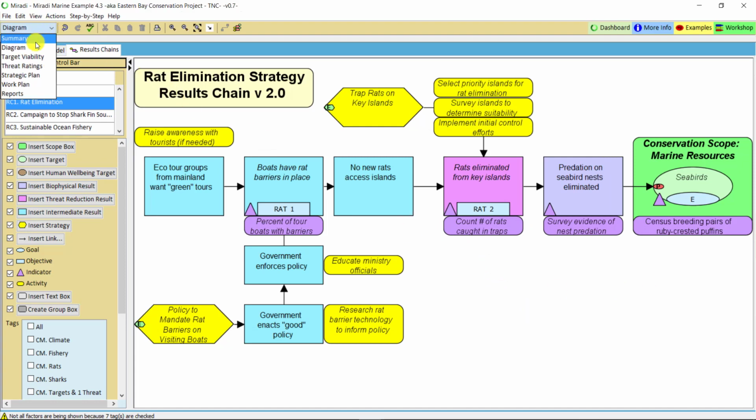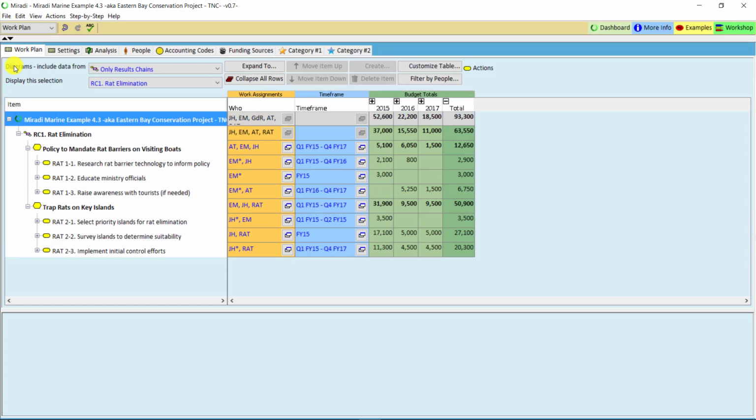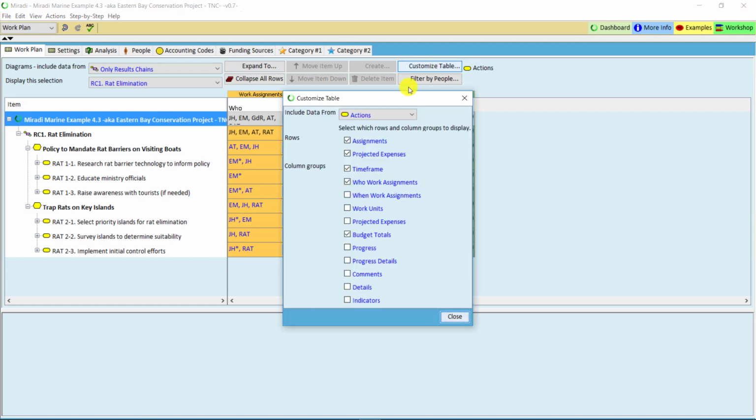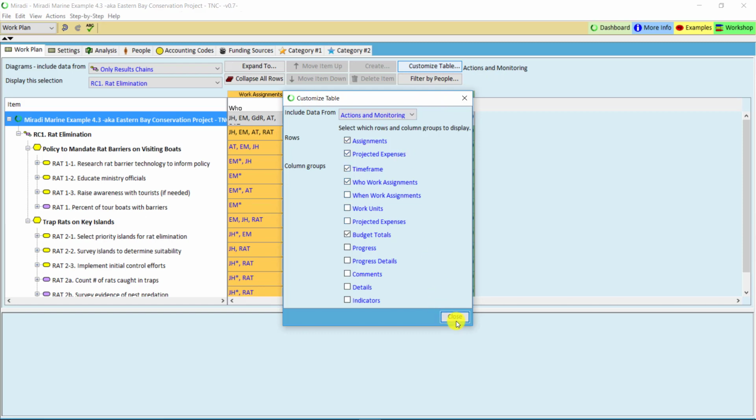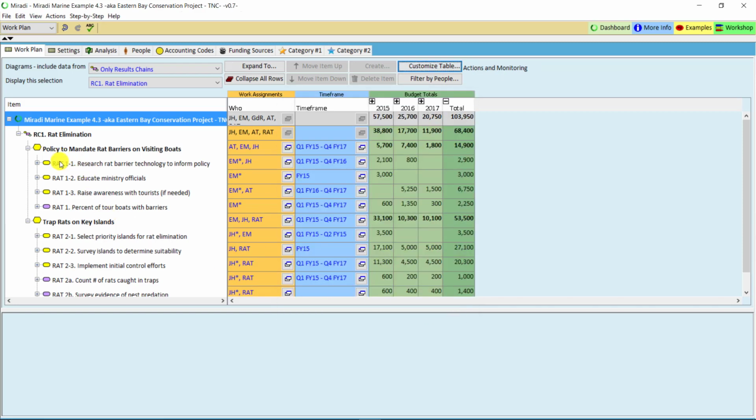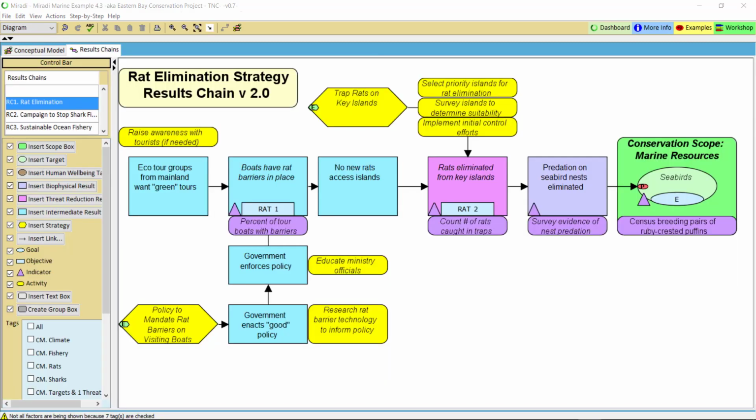In the work plan view, switch back over there, under the customized table button, you can choose between displaying only action rows of the table, only monitoring rows, and that will be indicated there, or you can choose to see both of them at the same time with actions and monitoring. And you can see a combination of the different activities now in the work plan.